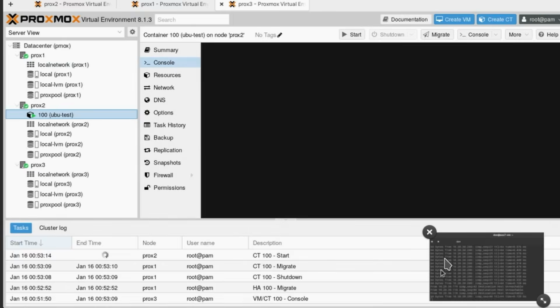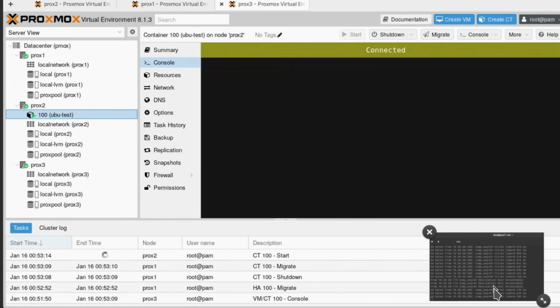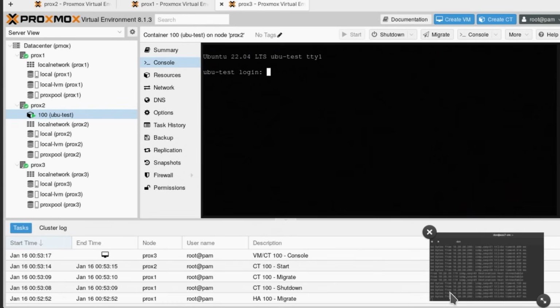One of the cool things that you can do with Proxmox is actually set up an HA cluster, which allows you to migrate your VMs from one node to another, and you also have shared storage. Now, this is very similar to VMware's vSAN, so if you know about that, this is basically the same concept.